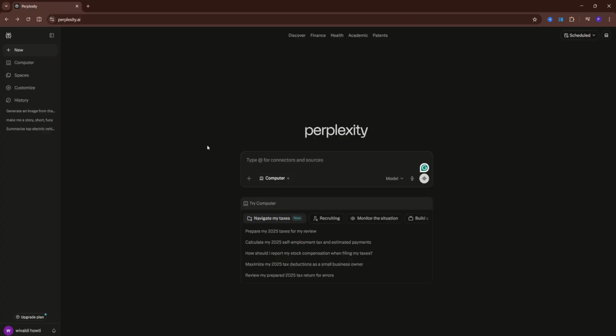So first, what you need to do is basically visit Perplexity AI, click on your profile icon, and log in or sign up to your account. It's the same for the mobile app.